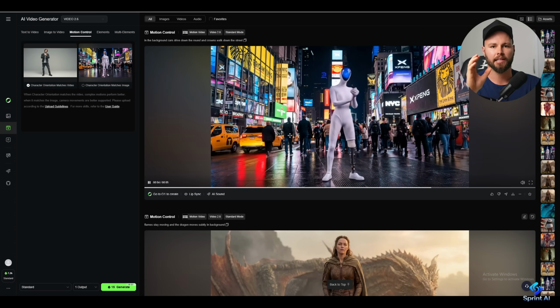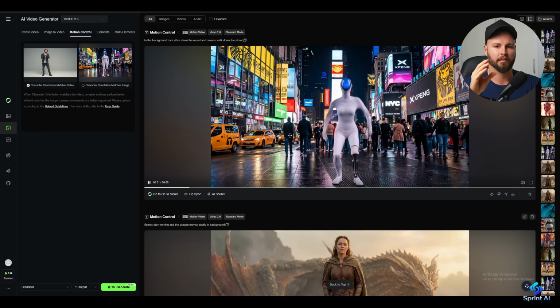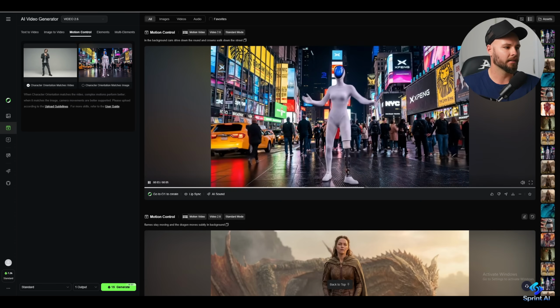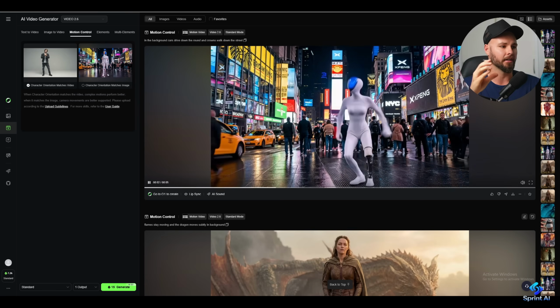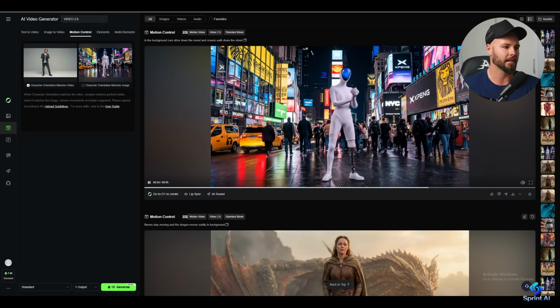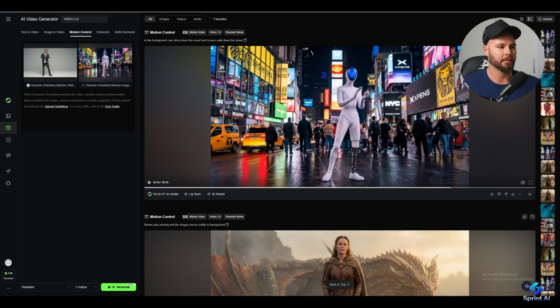The motion control and the updated character will generally always work pretty spot on. But if you have a really complex background like this one, it'll kind of miss the movement that it's supposed to have going on behind the character that you've generated. So for now, we'll just keep the backgrounds pretty basic.